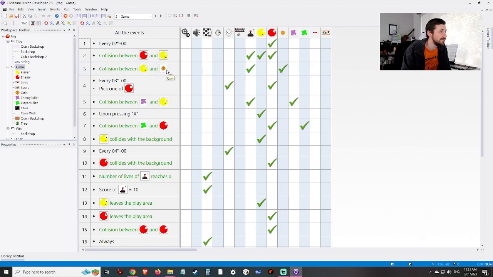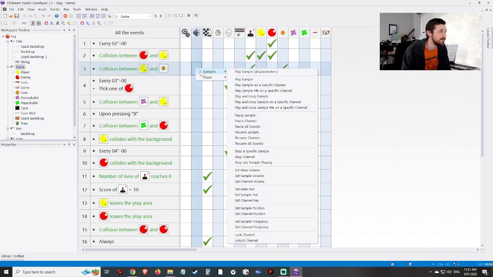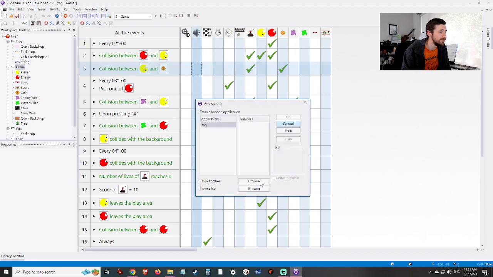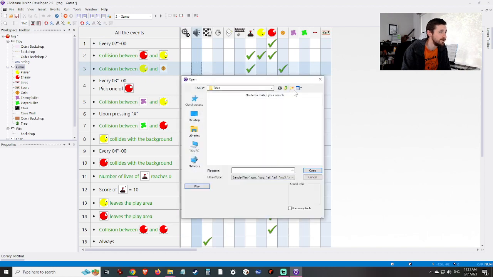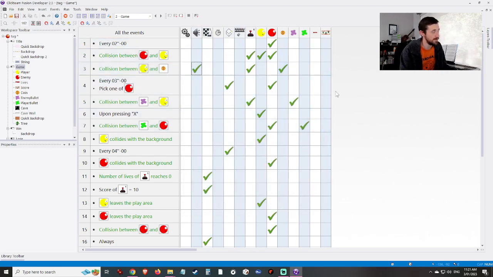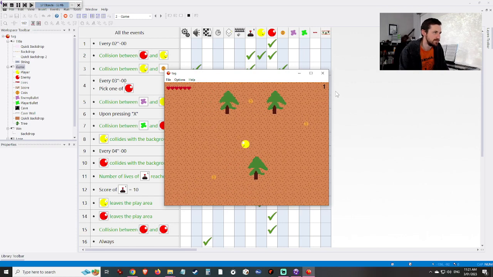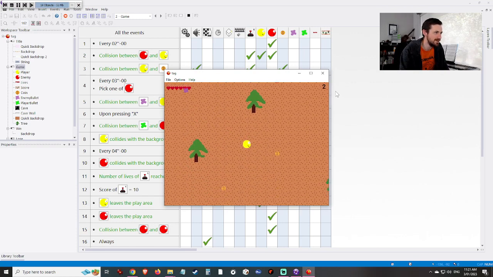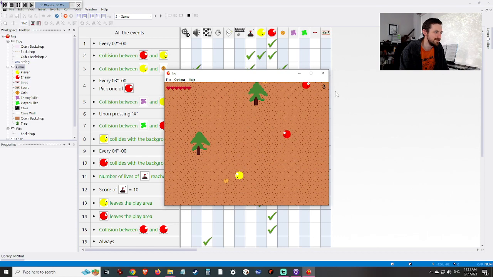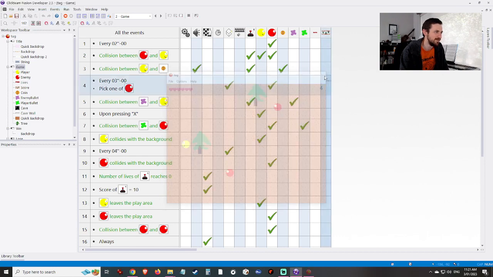And then when player collides with coin, I can right click samples, play sample, browse from file, go to sounds, pick up coin, and now every time I run into that, it plays the sound. Okay.